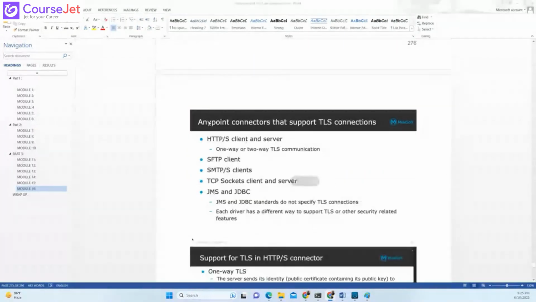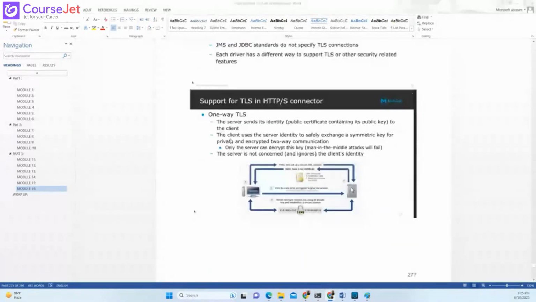The Anypoint connectors that support TLS connections are your HTTP, HTTPS client and server, correct? One-way and two-way TLS communications are both supported. SFTP also supports the same thing. That means you can add certificates, key store and trust store in the SFTP as well. SMTP clients also, and TCP sockets, client and server, and JMS and JDBC also. In these you have this option.